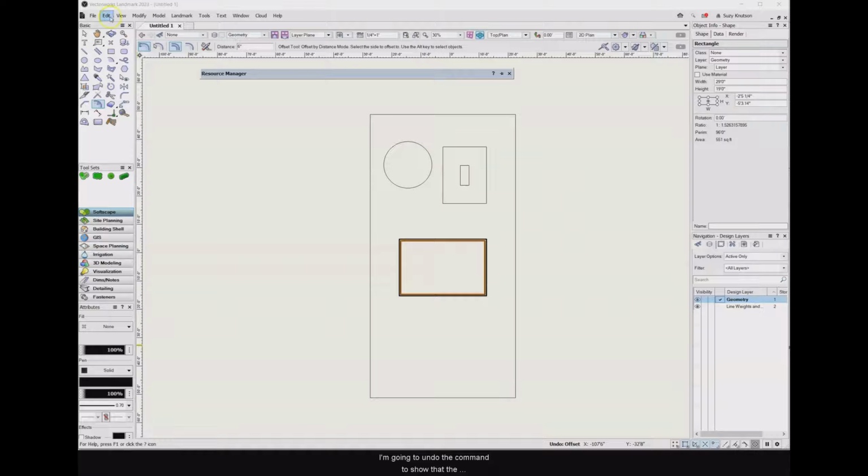I'm going to undo the command to show that the offset object will be larger or smaller depending on if I click on the inside or outside of the shape.